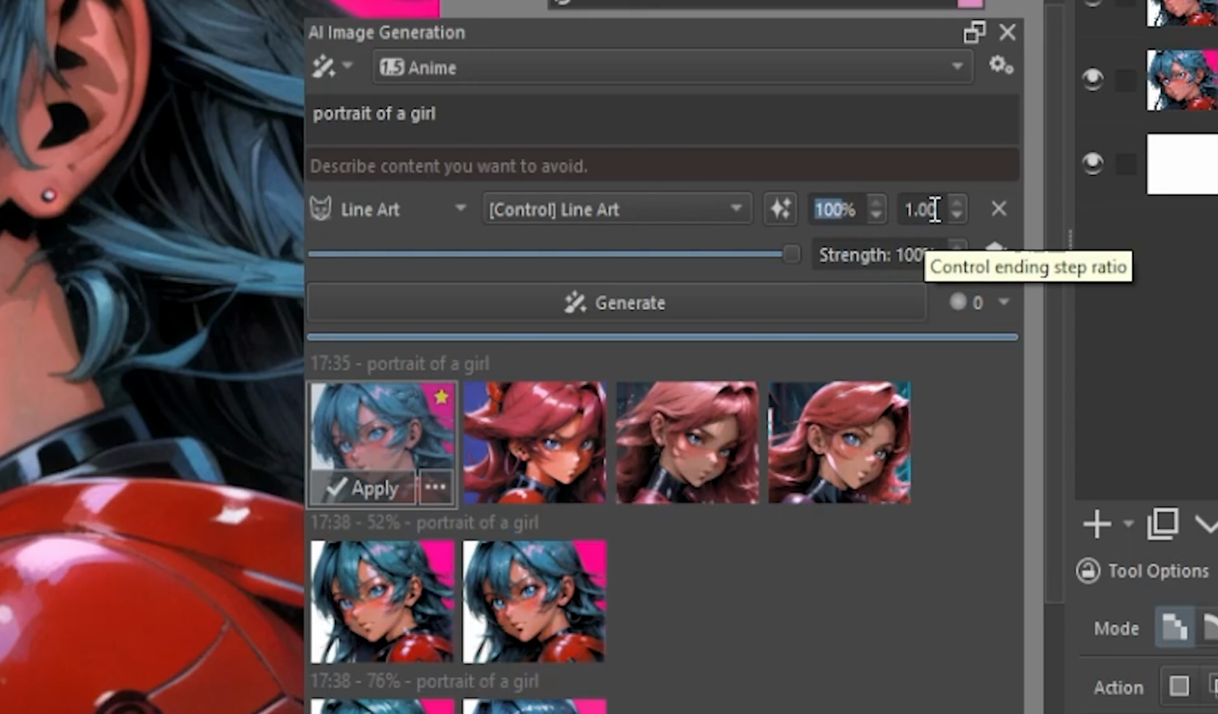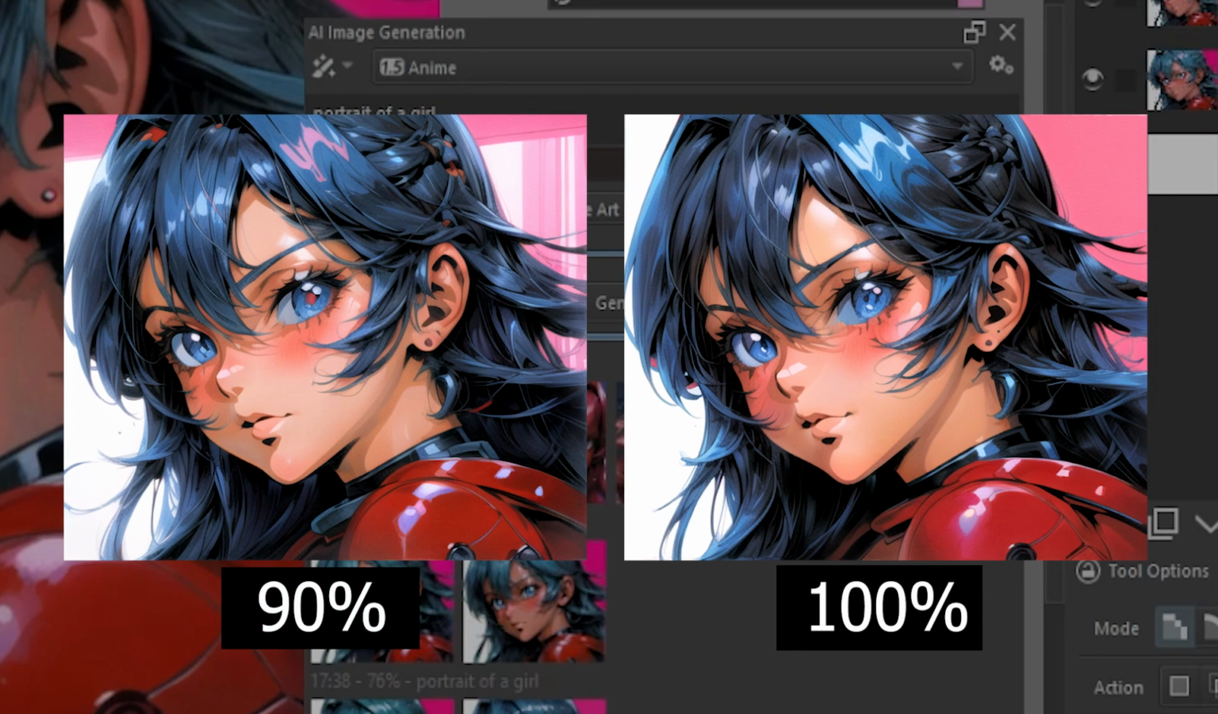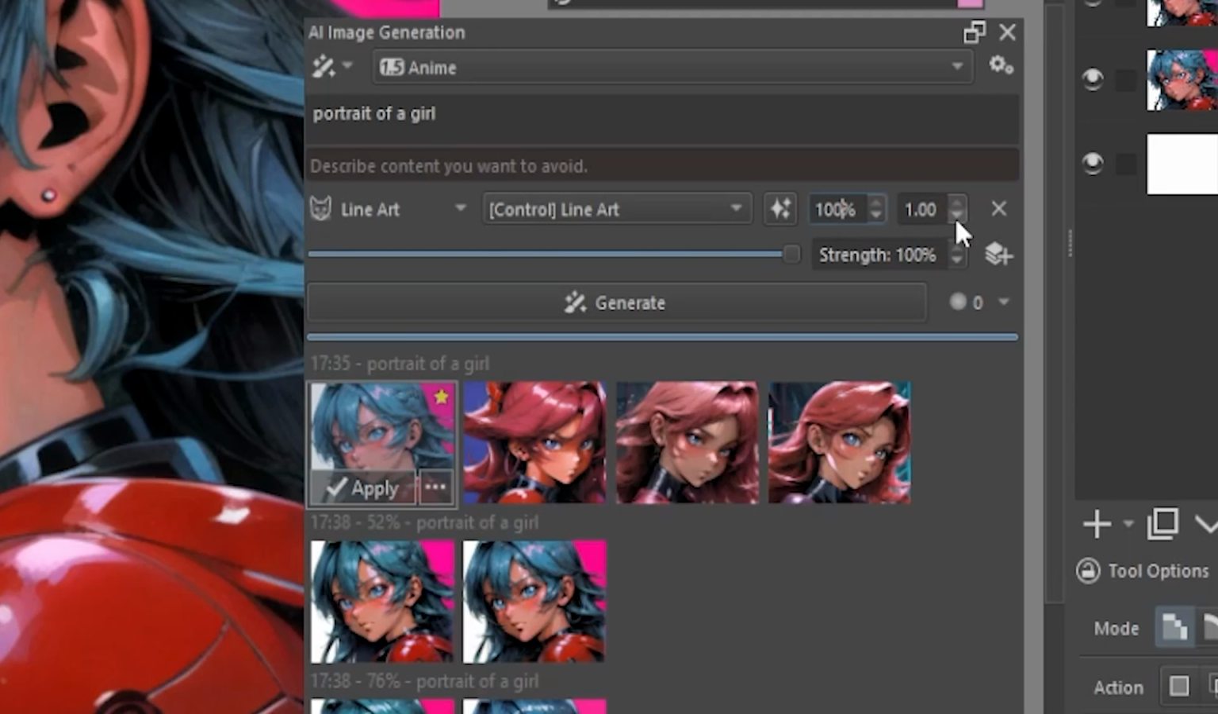And you have the control ending step ratio, which I mentioned earlier in the settings. This will allow you to stop using the control net at a certain point in your generation. And I found that it can give a little more natural looking results, because sometimes using a control net, even at a lower strength, it can cause stable diffusion to sort of try and overfit the image to the control net. So if you set this a little lower, it will stop using the control net at say 90% of the way through your image, and the last 10% will be unconstrained, and it will smooth things out a little bit and make things look a little bit more natural. It's at least something to play around with.